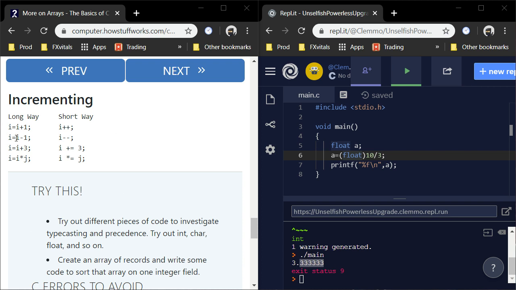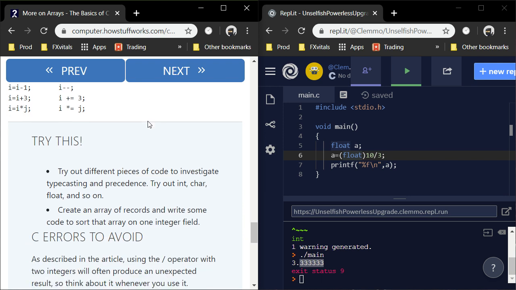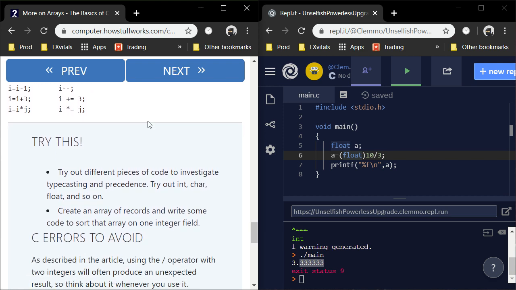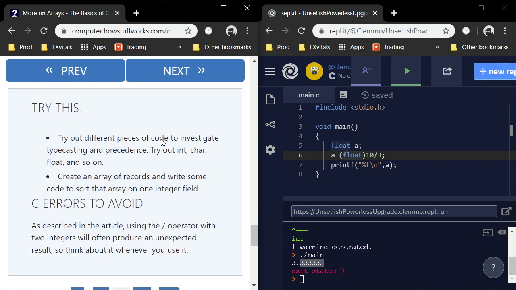And then you could do i equals i minus 1 for decrement, or you can just do minus minus. i equals i plus 3, or i plus equals 3. Well, that's fun. Plus equals 3. Same in many languages, I think. i equals i times j, or i times equals j. I think in almost all respects, the short way is superior to the long way. Someone will correct me if I'm not right about that.